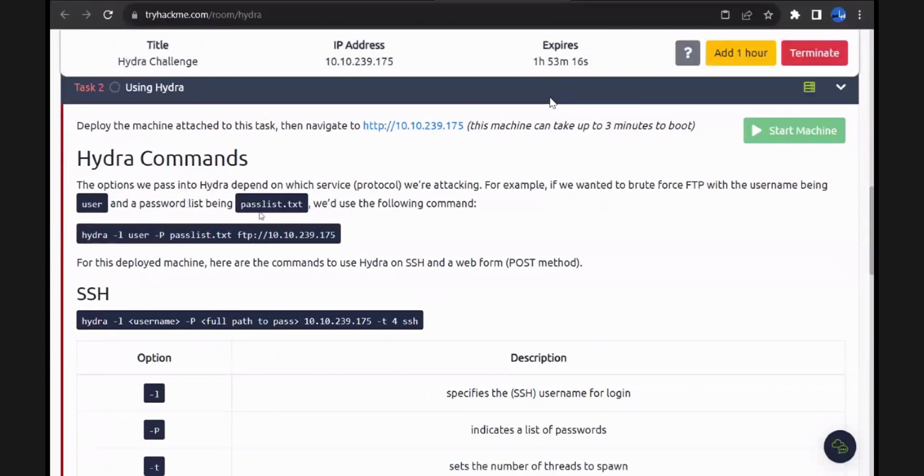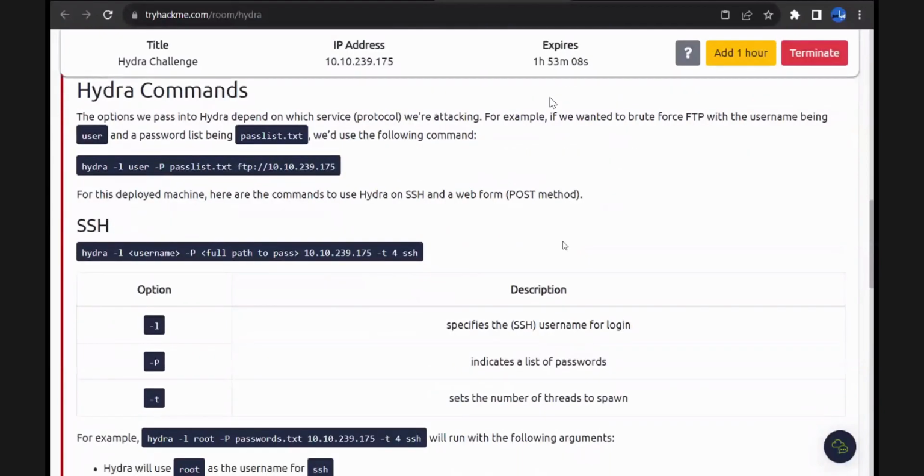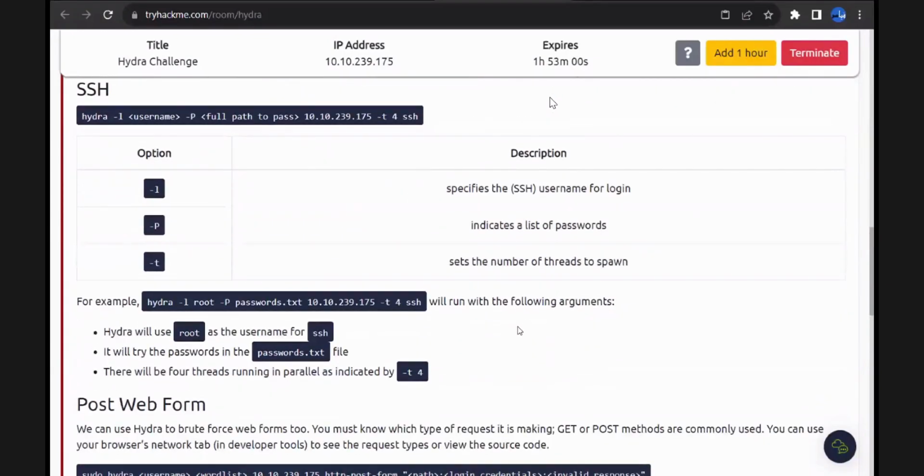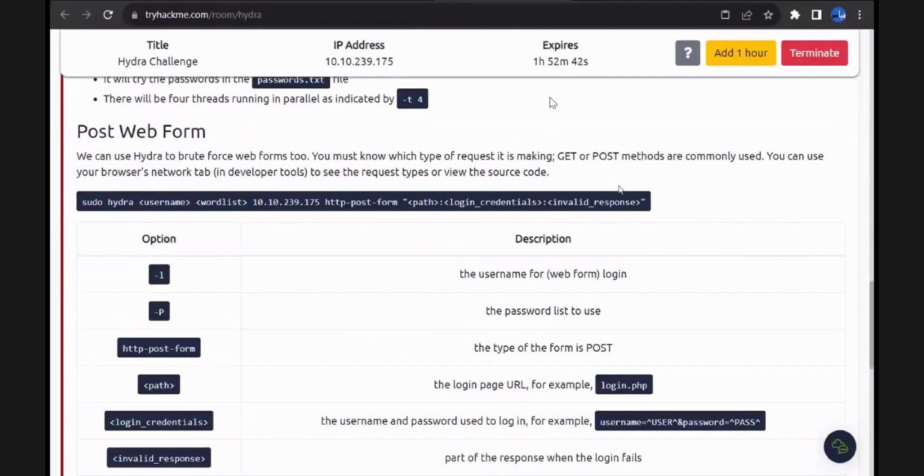The options we pass to Hydra depend on which server or protocol is used. Okay, so here we have a command prompt with the syntax they have already given, but it is for SSH purposes, not for the online purpose. So we have to change it. Actually, they have given at the bottom the post web form. So if we have a post web form, what syntax do we have to use? We have to use this kind of syntax here.